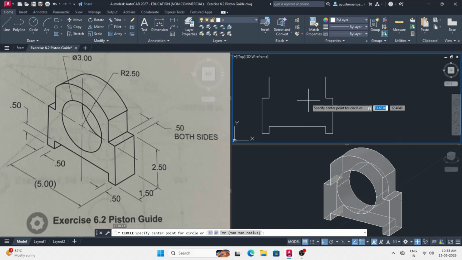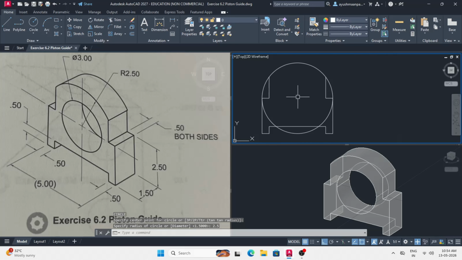So type C and press enter for the circle command. Take these two extensions as shown and click at the intersection point. Specify radius as 2.5 and press enter. Repeat the circle command, click at the center snap and create another circle of radius 1.5. Now trim the unwanted portions as shown.